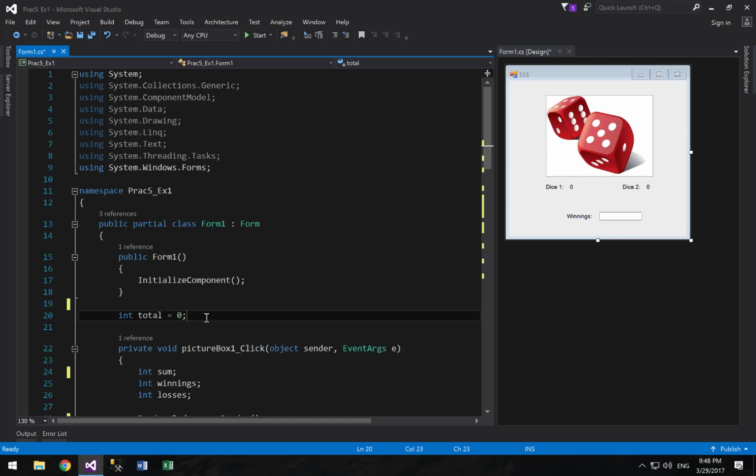In this practical we expect from you, as you can see in this form here, that if you click the dice, two random values are going to be assigned. Then if the same numbers occur, for example if both dice are thrown and it's a 1 and a 1, you win 100,000 rand. It's a gambling program. You gamble, okay?